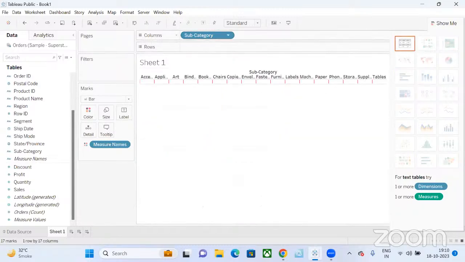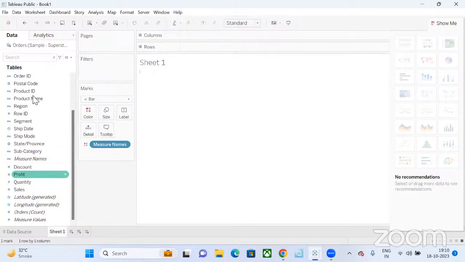So I just start from scratch. First of all, I want subcategory-wise sales and profit in a bar and line chart. So what I do, first of all, I put subcategory into the columns.